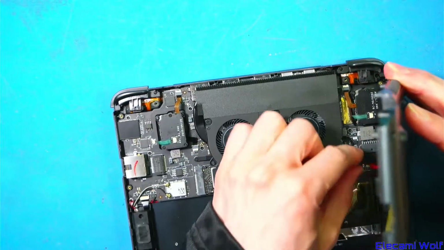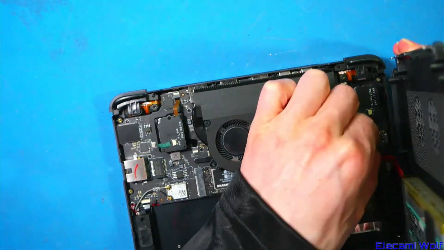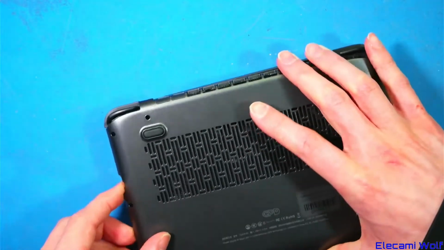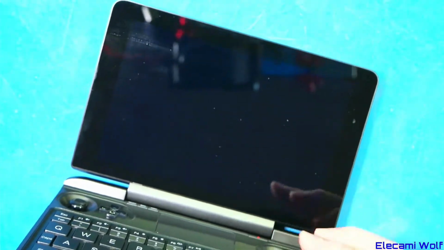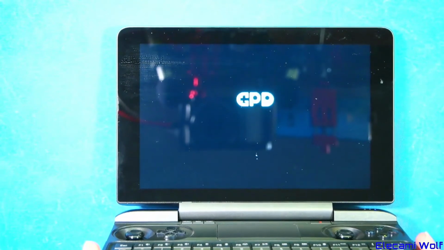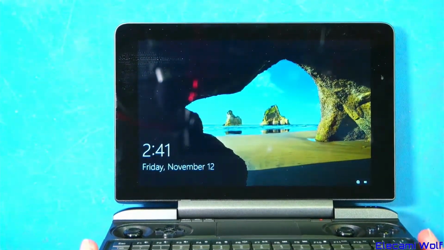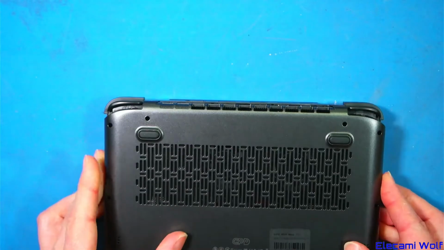So we'll reconnect this battery wire. It just slides in. That sits down. Power it up and see what happens. Looks like it's booting up. There you go. So that's all come back to life, all happy.